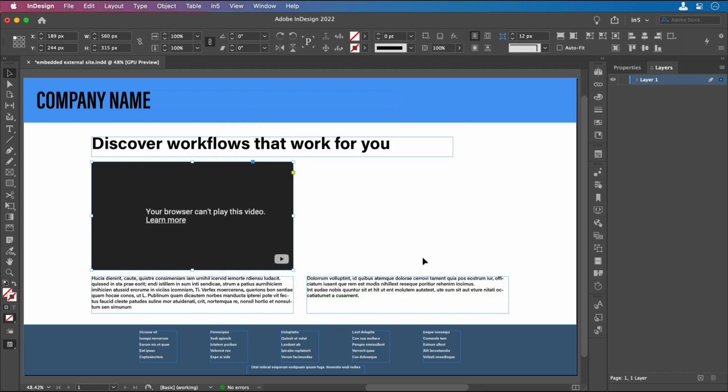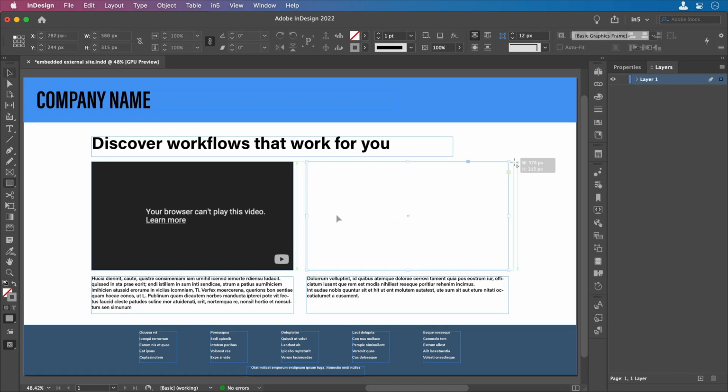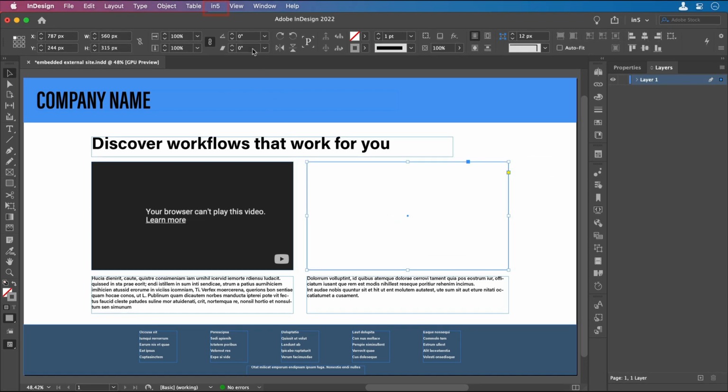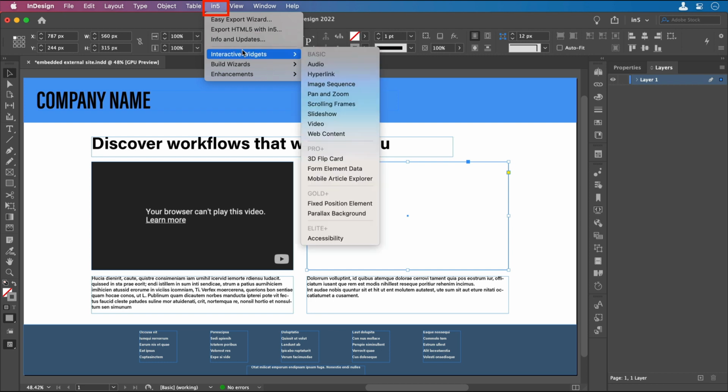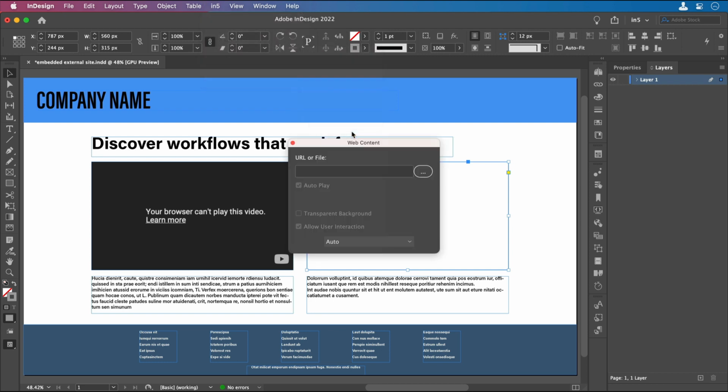Because we don't have an embed code for the website, we can use the in5 Web Content Interactive widget. First, we need to draw a rectangle where we want the content to be embedded. So let's select the rectangle tool and draw a rectangle. With the rectangle selected, then we'll go to in5, Interactive Widgets, Web Content.